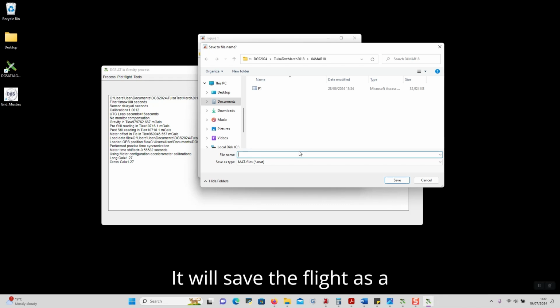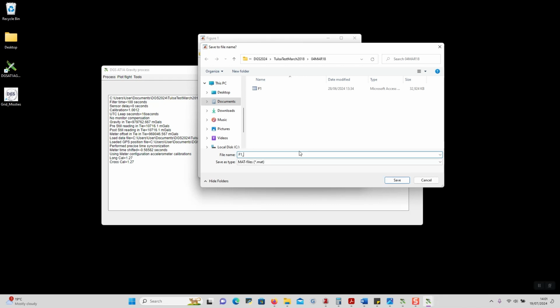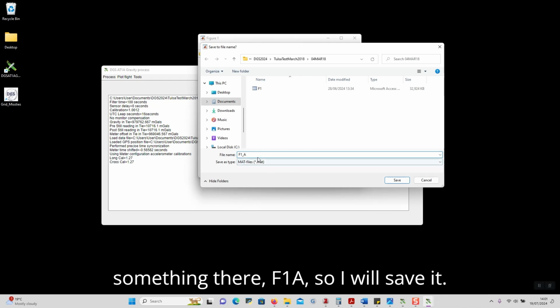It will save the flight as a MATLAB file. I will save it as flight 1 because I already have one set, so I will add something there, F1A. I will save it.